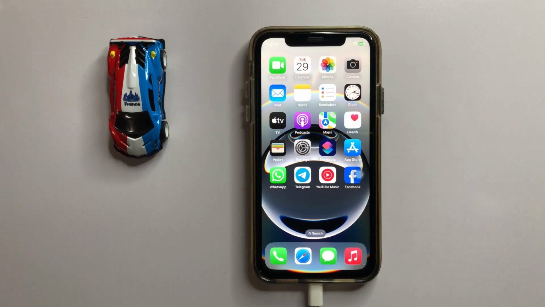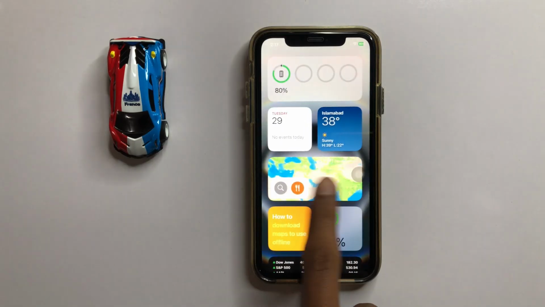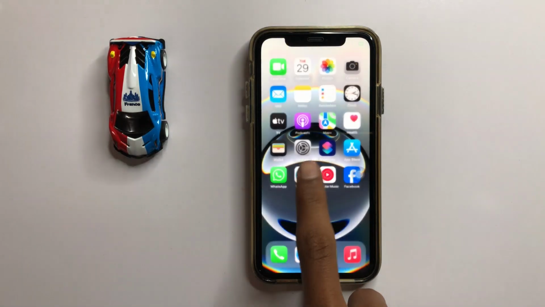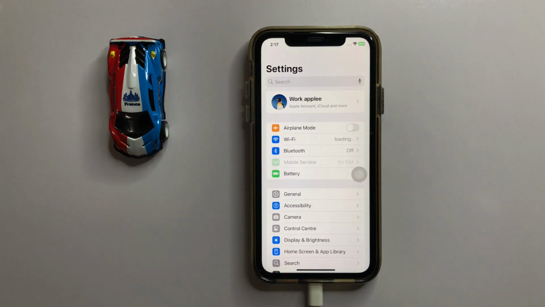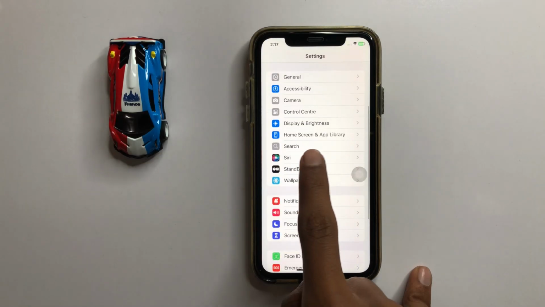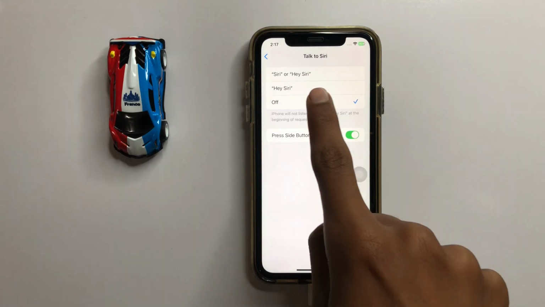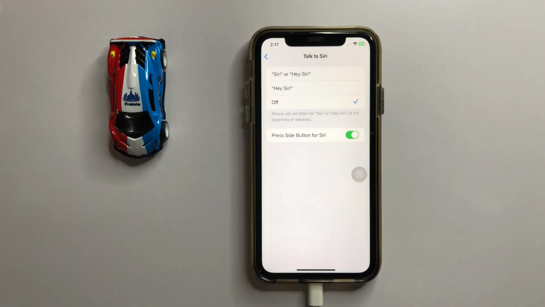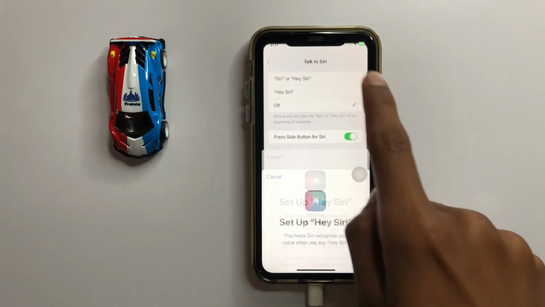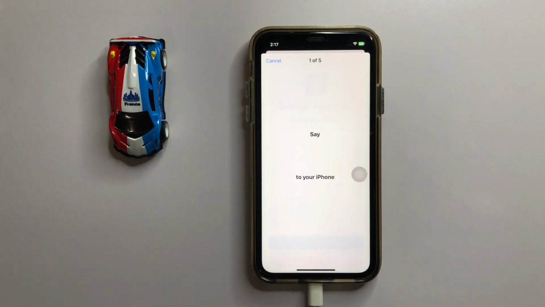First of all, open settings. In settings, scroll down and click on Siri. Then click on talk to Siri. First of all, turn off your Siri and re-manage your Siri. Now click on Hey Siri and then click on continue.